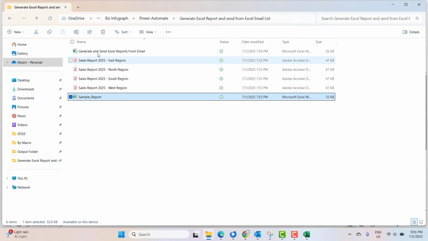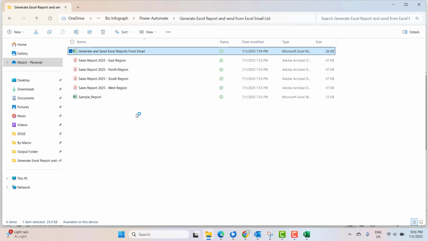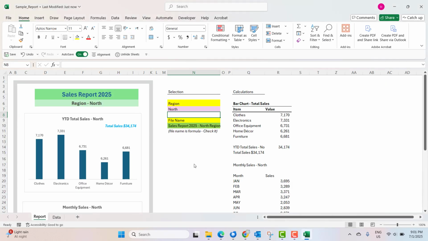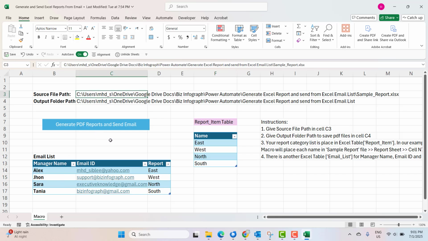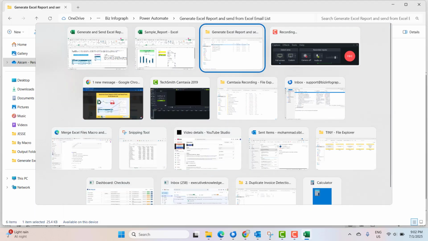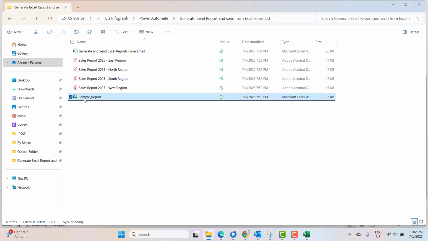So this is our macro file. We keep the data file, report file, and macro file separate. Here, first we need to provide the source file path. This is our source file, the data. So we take the source file path.